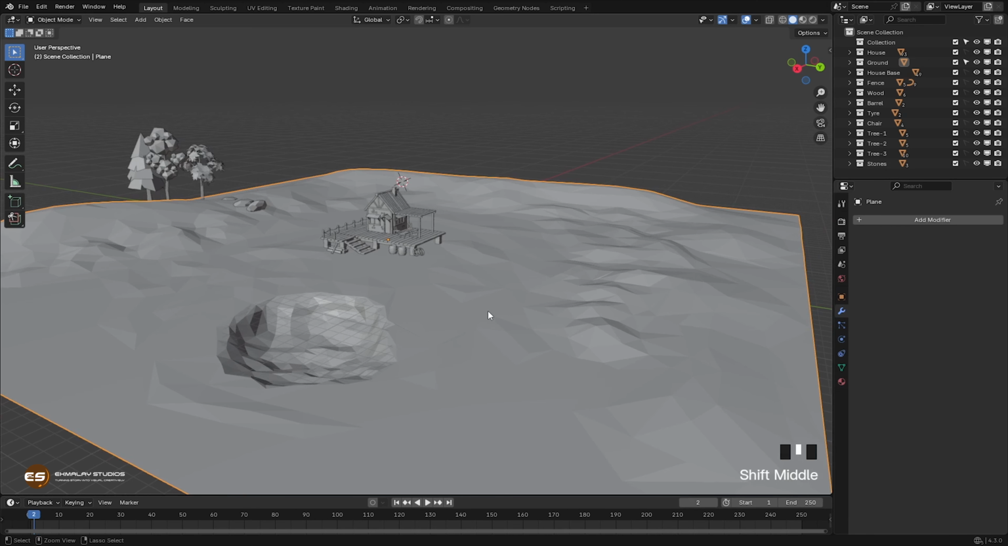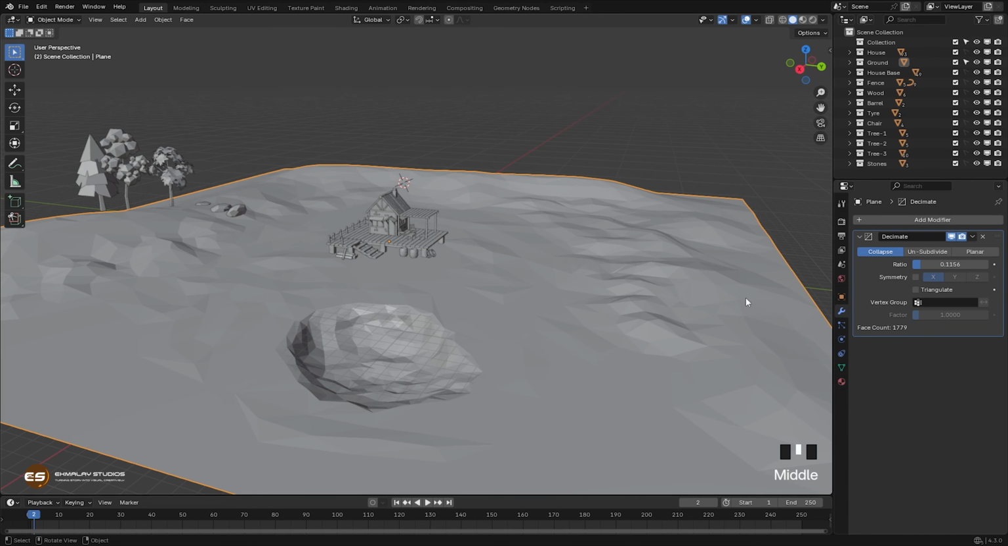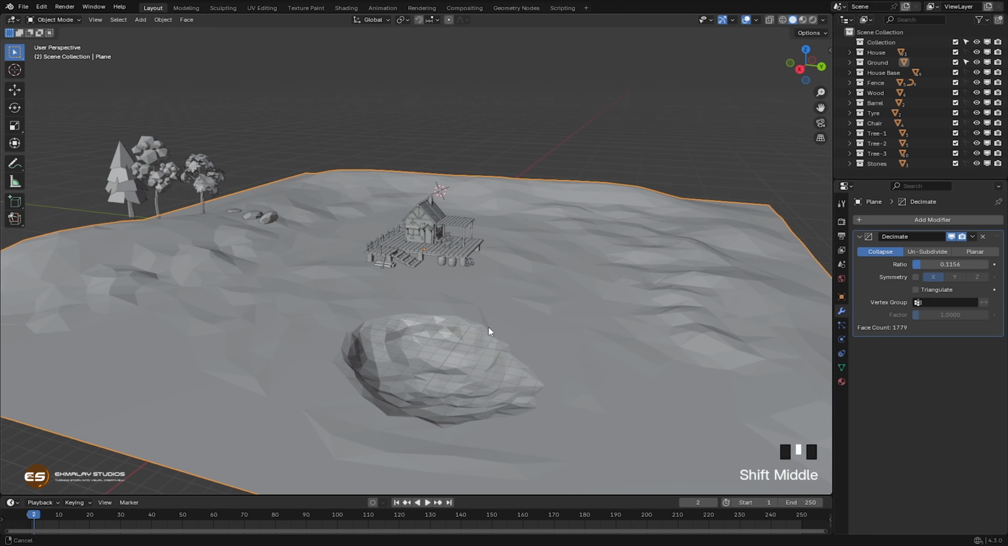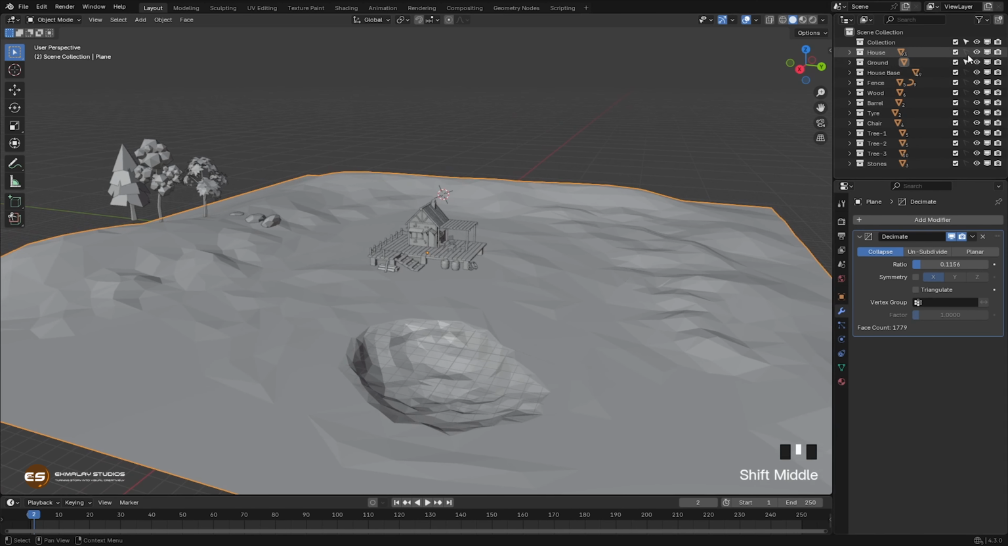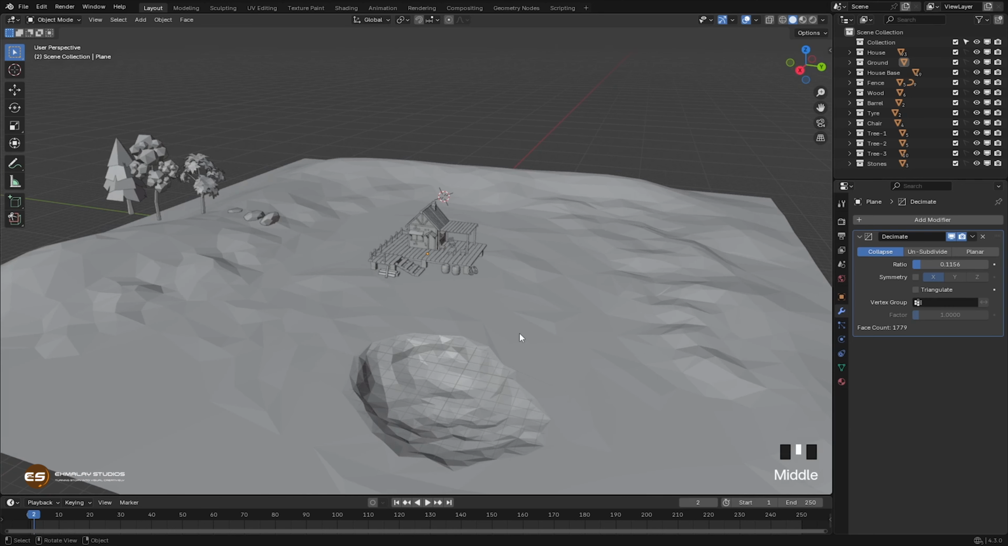So always keep the modifier here until you build up your scene. At the end you can apply it when you go for rendering, to speed up your rendering. Okay, so now I'm going to freeze this one again because I'm not working on this one.